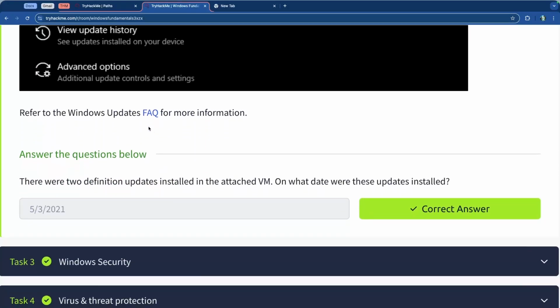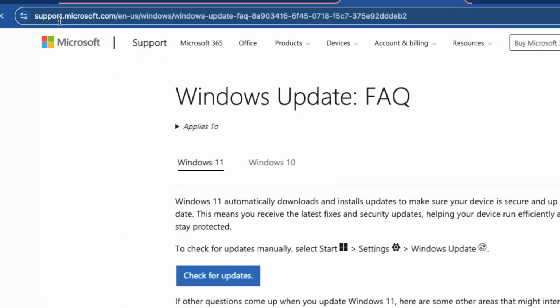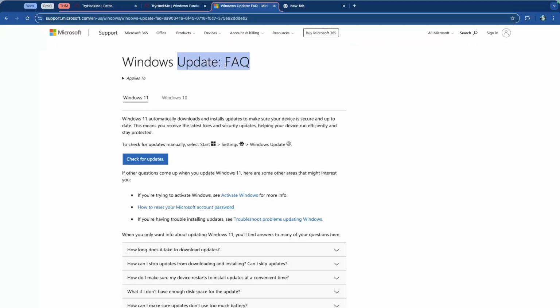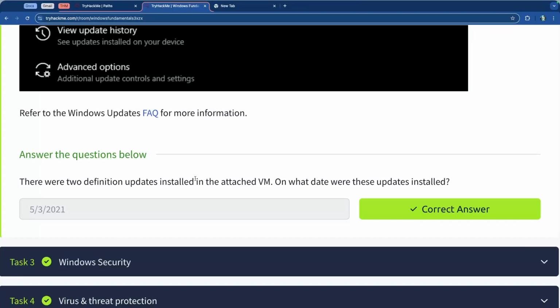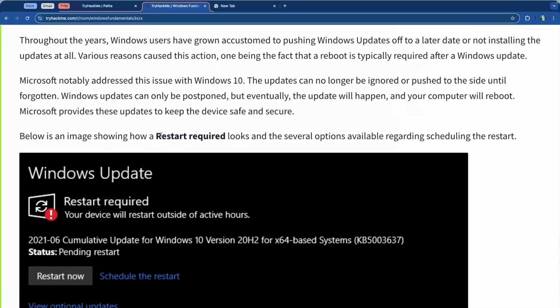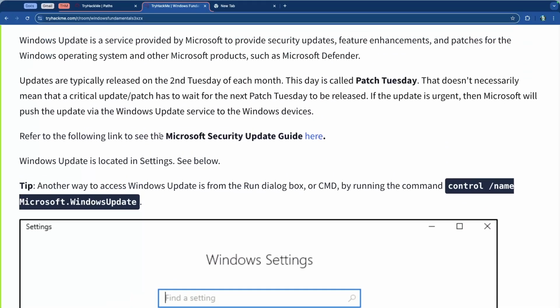There is a lot of stuff available in the FAQ section of Windows updates if you wanted to check that out. That is, of course, a Microsoft website, the Support Microsoft website that you can go to and just look at Windows Update FAQ. Or if you have access to this particular room, which is a free room on TryHackMe, you can just go get that link directly yourself or just Google it. There are so many different ways that you can get access to the Windows Update FAQ.